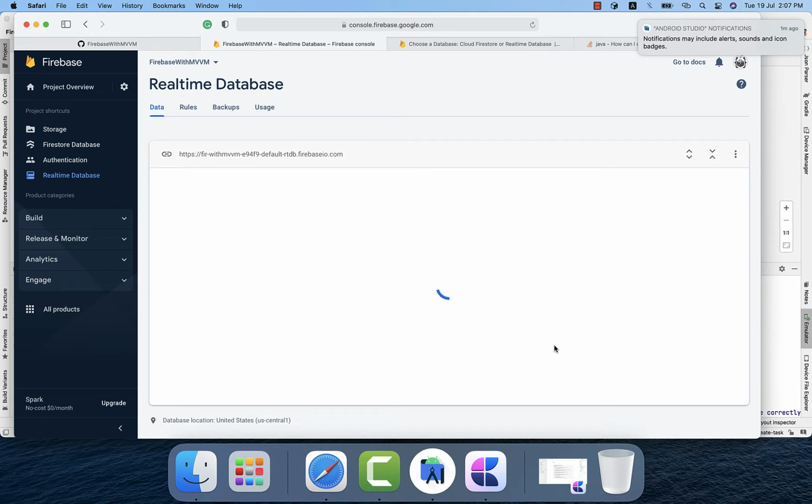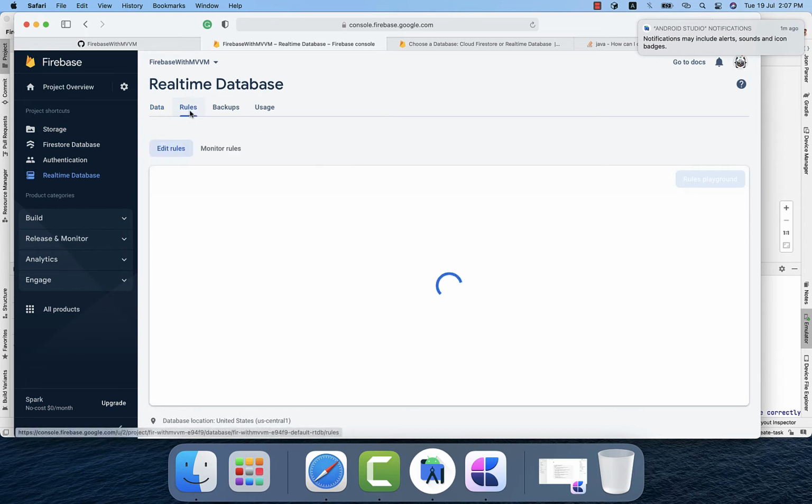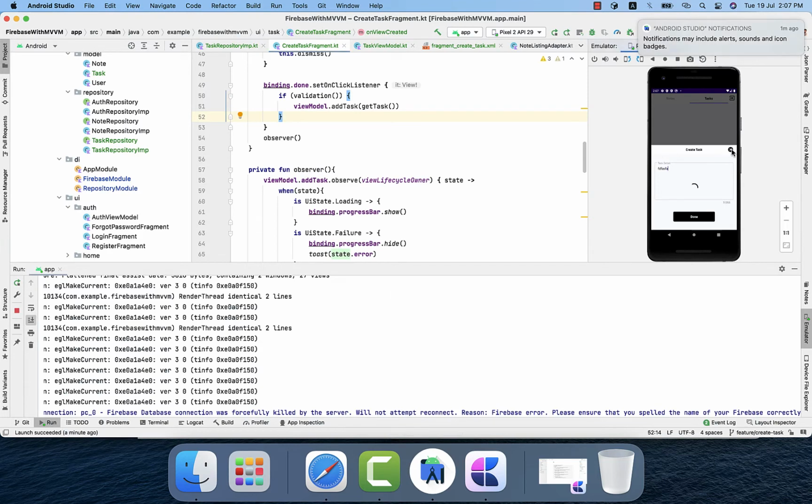Now our database is created. Initially no data exists, that's why we are not seeing anything in that database. Coming to the rules, the rule is just allowing for some specific date. Now I will go back to the emulator to see if it's working again or not.